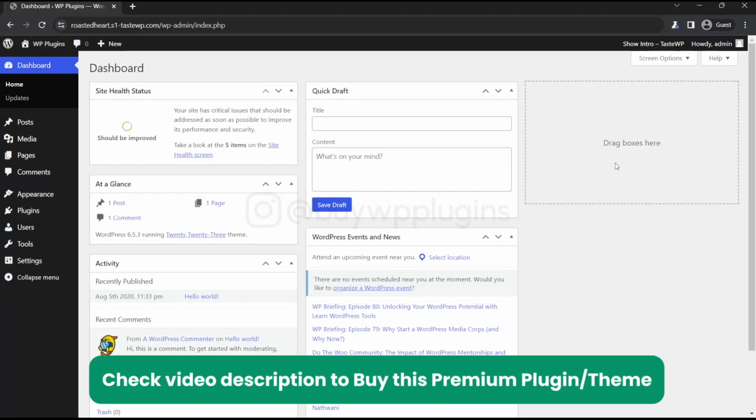Hey guys, in this video we are going to install and activate original Crocoblock Wizard with the license key. It is a lifetime license key that you can use on multiple websites. So let me show you how you can do that.